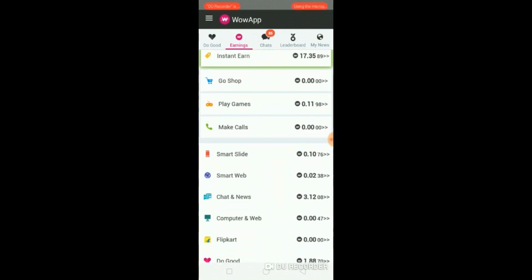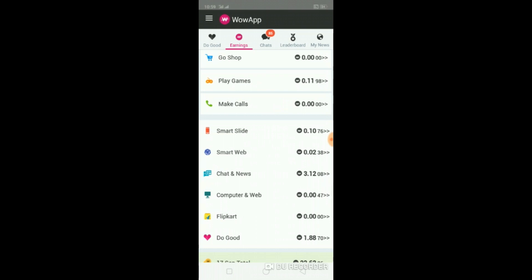Smart Slide. The next earning option is Smart Slide. When we lock our screen and when we unlock the mobile, we also earn from this. The next option is Smart Web. It works on mobile, laptop or computer. For Smart Web, we have to install it on our Chrome, Firefox or default browser to earn. Whatever we search, we have to search through Smart Web, and then we will get coins from this.